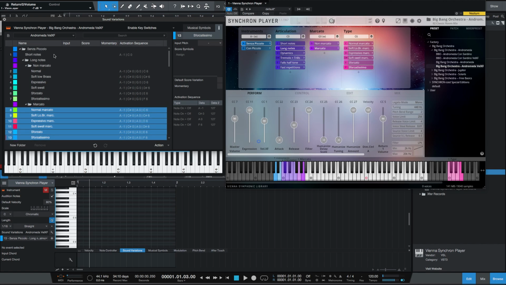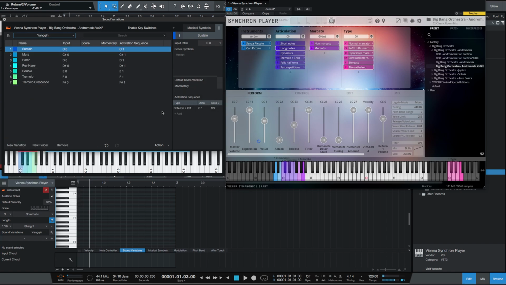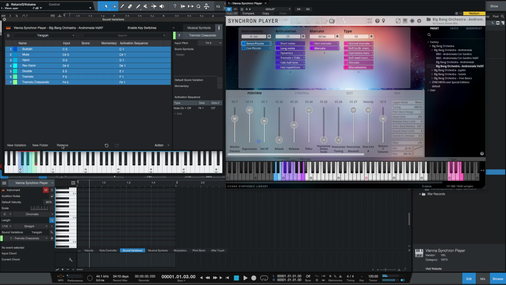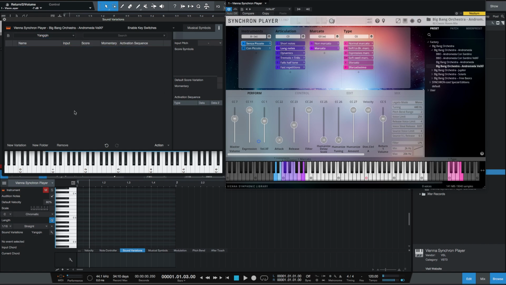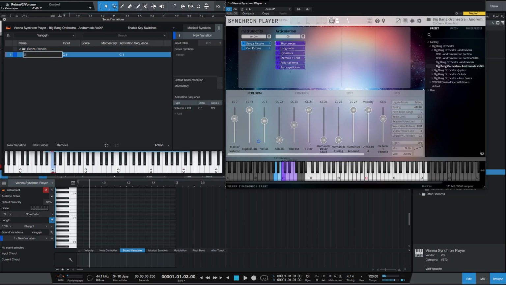For some reason, Studio One won't let me clear these articulations, so I'm just going to load up a random articulation set here, and then I'm just going to remove all these. Okay. So the folder structure, Senza piccolo. So we're going to create a folder. Okay. Then underneath that, let's just make the short notes. Underneath that would be short notes. Okay.